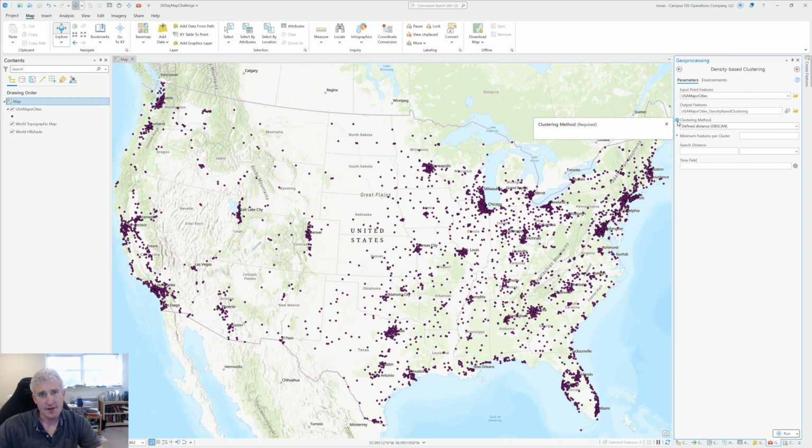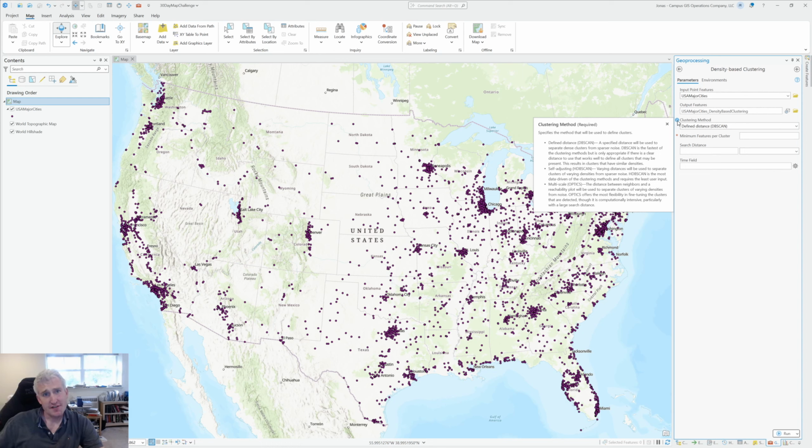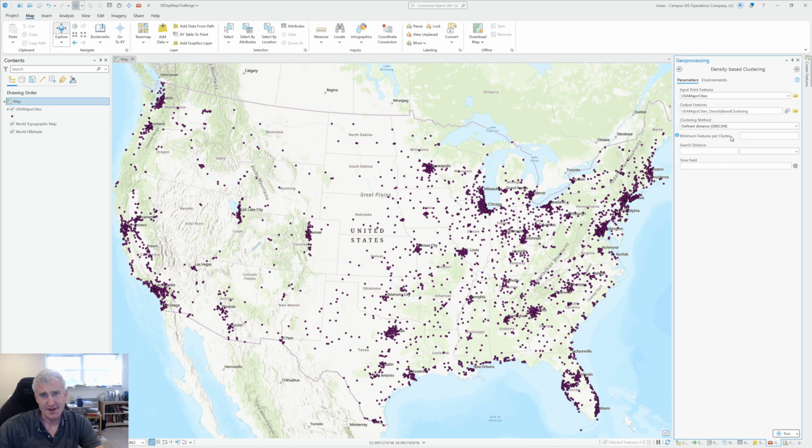Okay, and if we take a quick look at clustering method, we can see that with dbScan, a specified distance will be used to separate dense clusters from sparser noise. dbScan is the fastest of the clustering methods, but is only appropriate if there is a clear distance to use that works well to define all clusters that may be present. This results in clusters that have similar densities. So that will do for my purposes here.